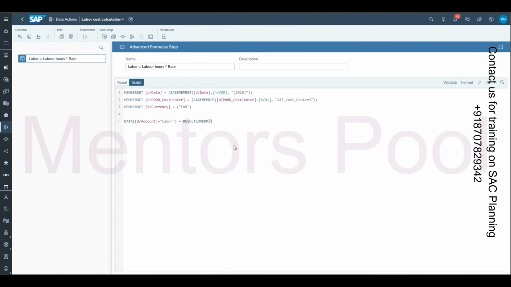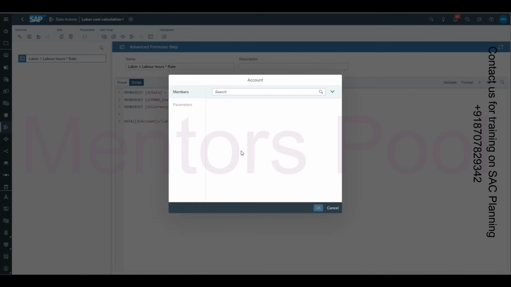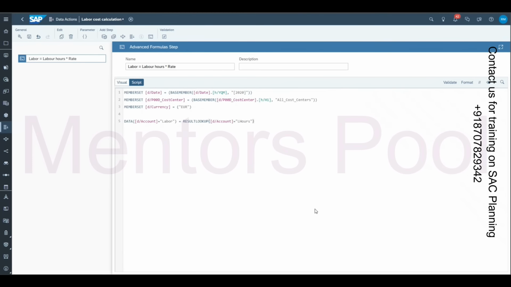So I'm using result lookup, and again, I'm going to just type square bracket, all the dimensions are listed. I'm selecting account. Again, I'm putting equals and pressing control space, right? So here I want the labor hours. So I'm typing labor hours, right? So I can leave it like this, labor hours, but I want to be a little more specific, because if you remember last time when we copied the data across models, I did a mapping in the copy rule where I set the currency to unassigned, right?